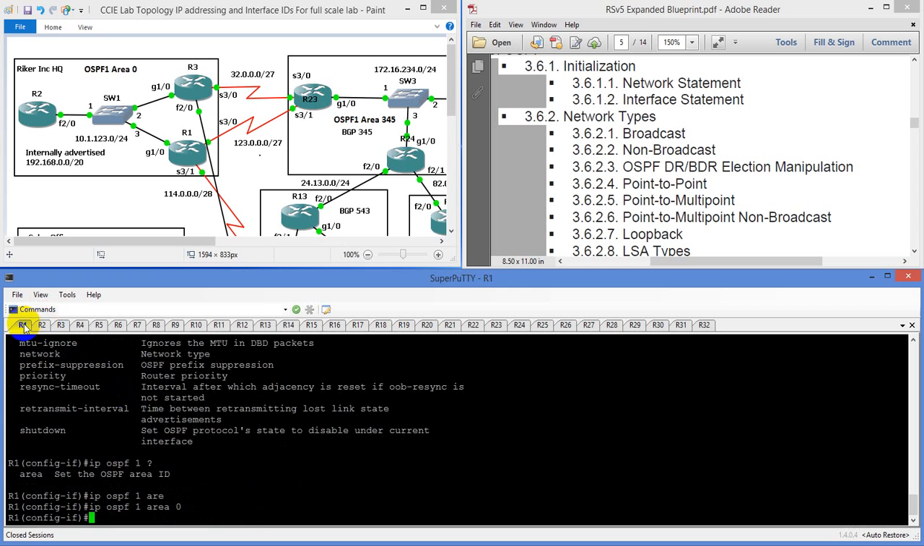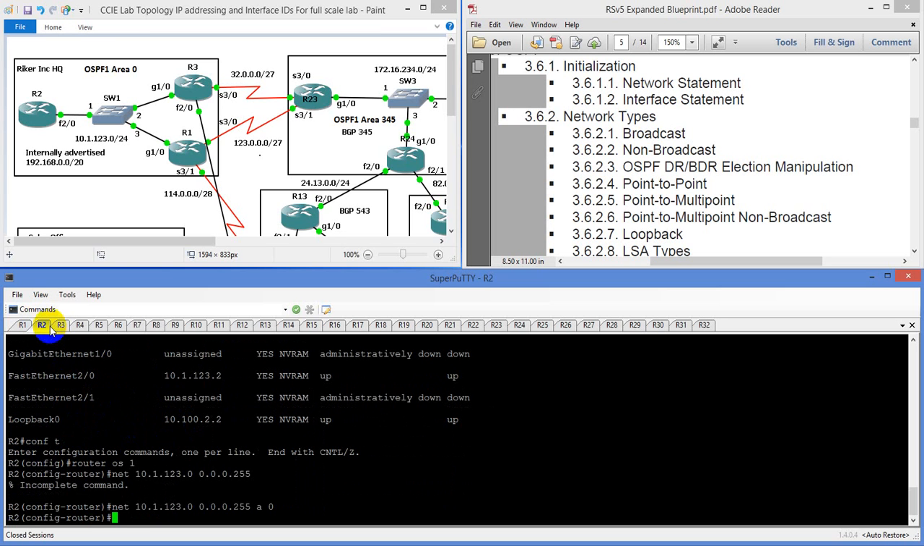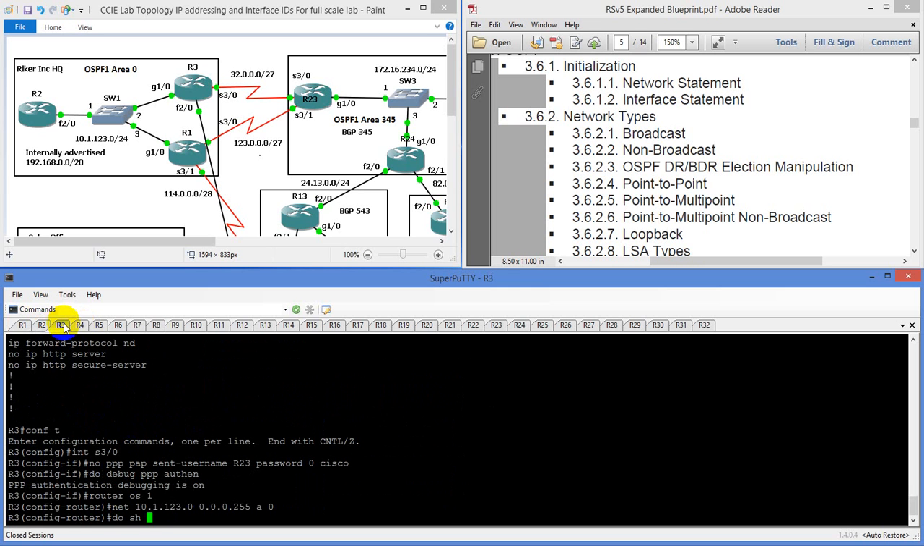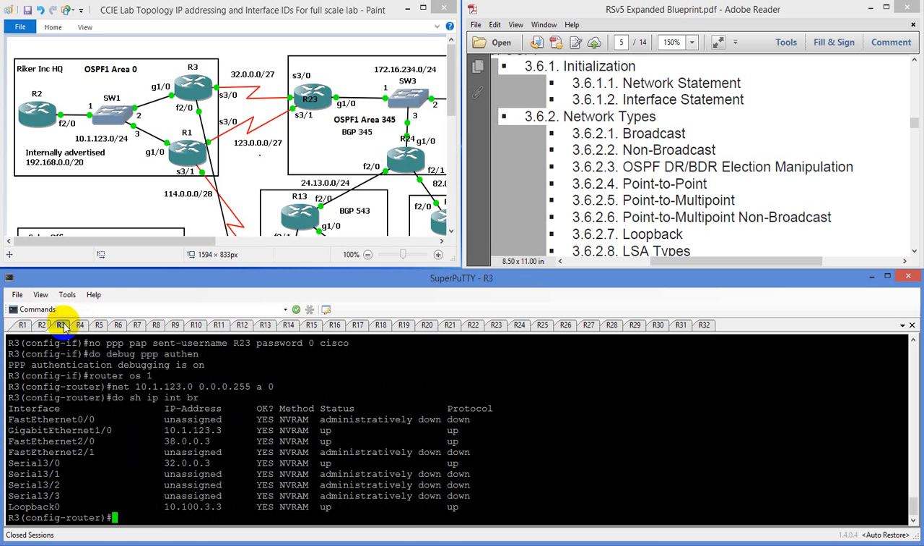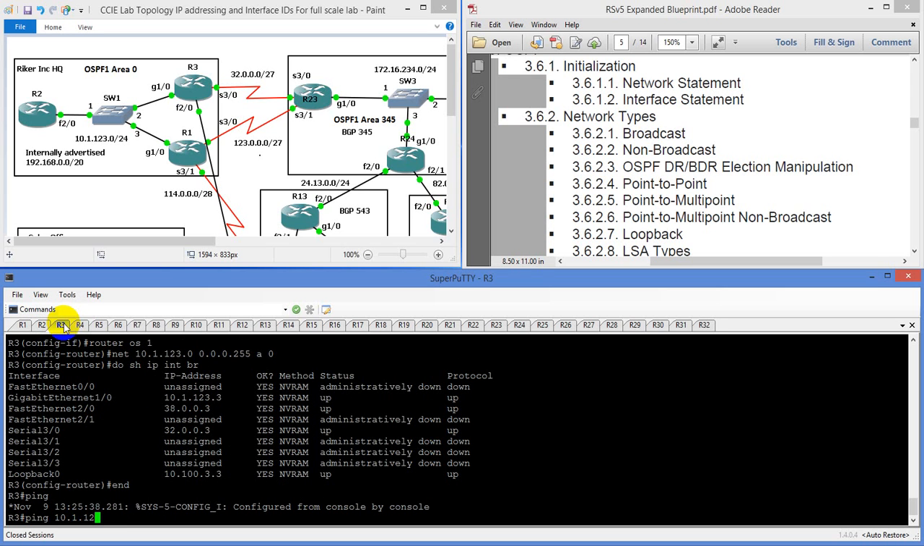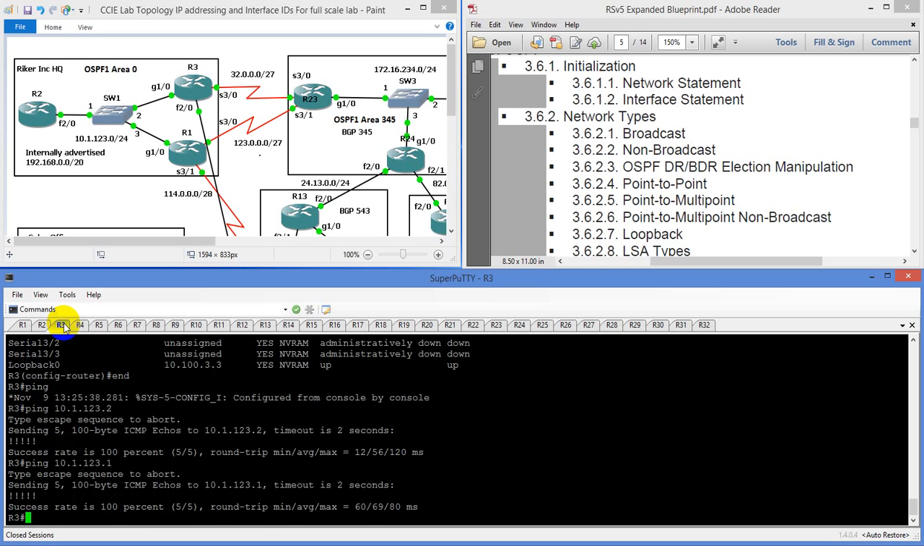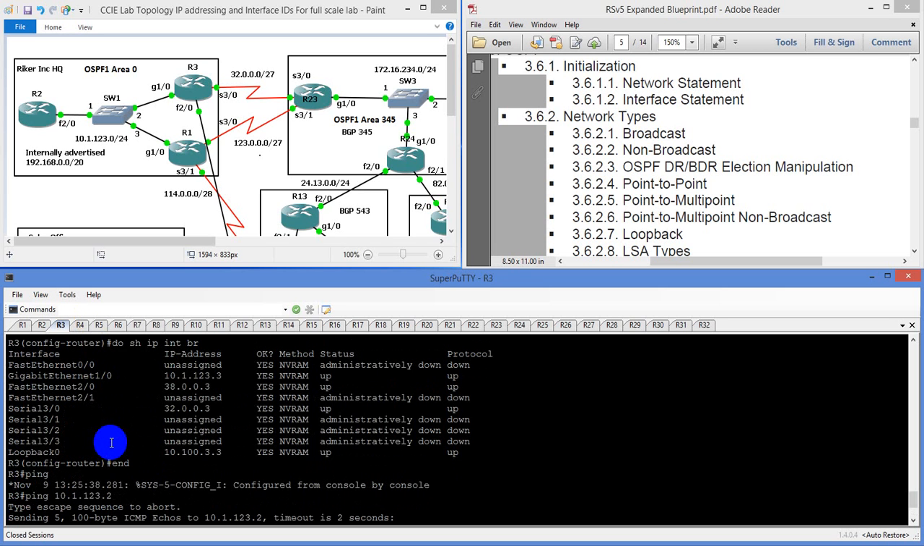The one thing I should do before I go any farther is a show ip interface brief, to check that the interfaces are up. I do show ip interface brief, and that one is up. Now I'm going to jump out of here and ping 10.1.123.2. No problem there, and then .1. Okay, I've got that. So why is it not forming an adjacency?